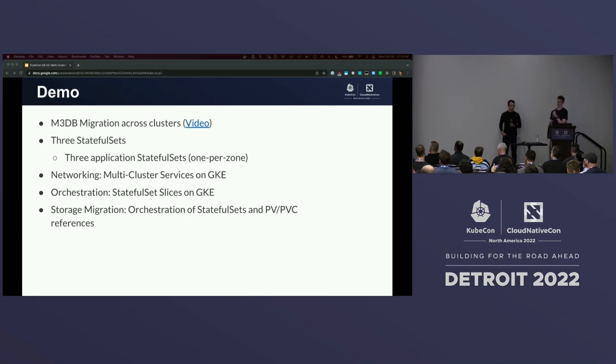So as we migrate our storage references over, we're still referencing the same underlying persistent disk. As long as our compute resources match the storage resources, our replicas are able to come up as our storage gets attached to the compute resources in the new cluster. So we're going to roll this demo here, and I'm just going to talk through it as we go.